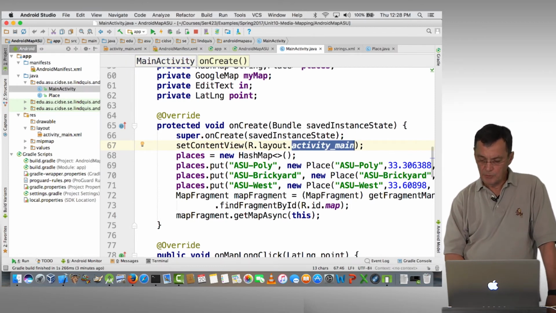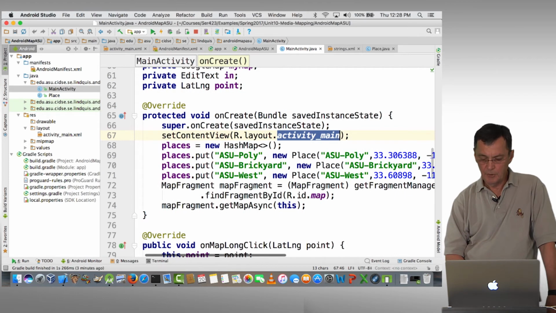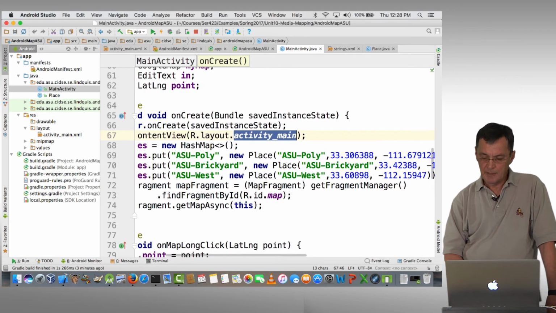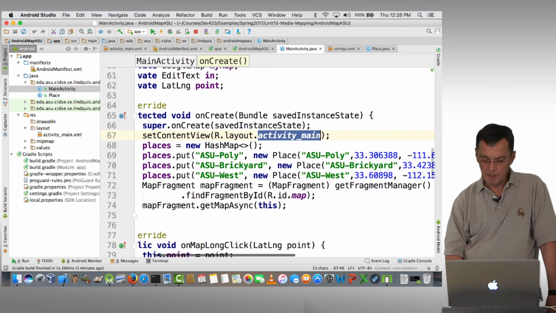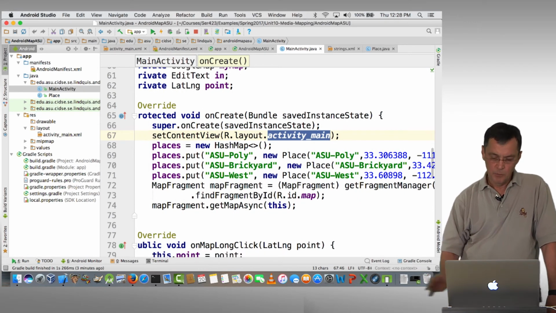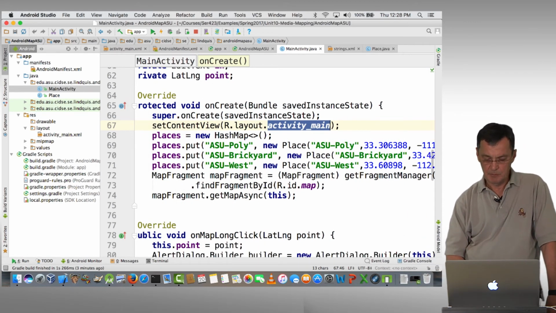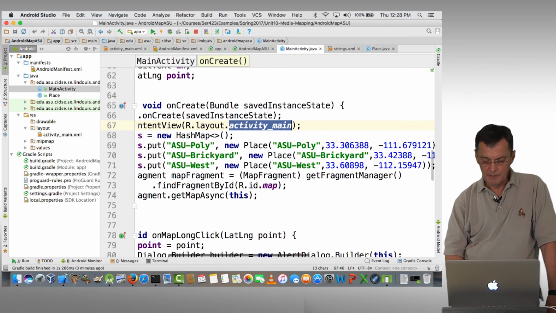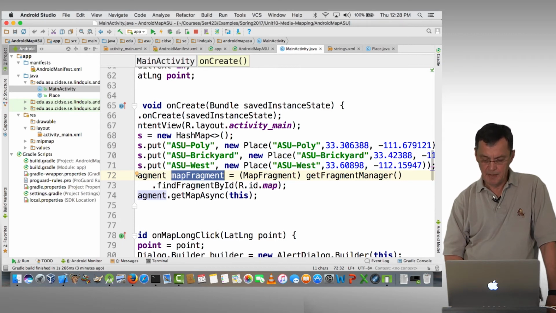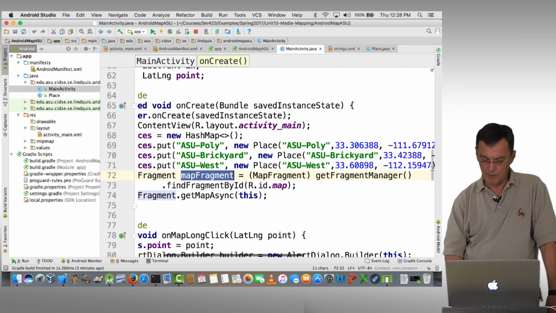And in order to provide a model for it, here are the names and the lat-longs for ASU Poly, ASU Brickyard, and ASU West. They're just placed into a hash map so that they can be referred to when the callback occurs that the map has actually been created. We then get the fragment for the map. I'm creating an object called mapFragment, which is getFragmentManager, find the fragment by ID, R.id.map, which is the ID that's in that XML file we just looked at.